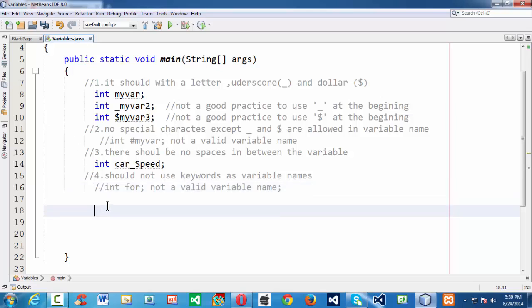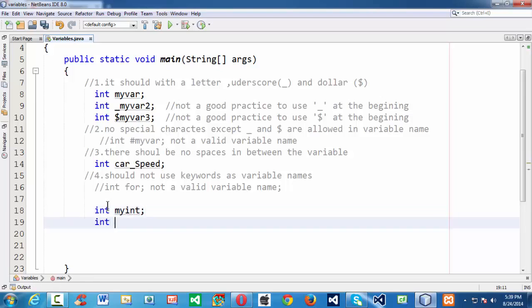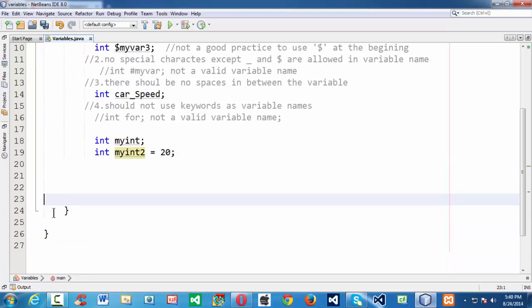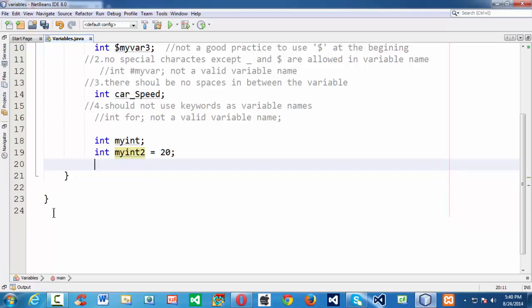Defining and declaring are two different things. If you just define a variable like int mind, it's just defining. If you take a variable name int mind2 is equal to 20, this becomes a declaration, because you are assigning some value with the help of the assignment operator here. So this is an example of a declaration. Let's have a comment here also: declaration of a variable.